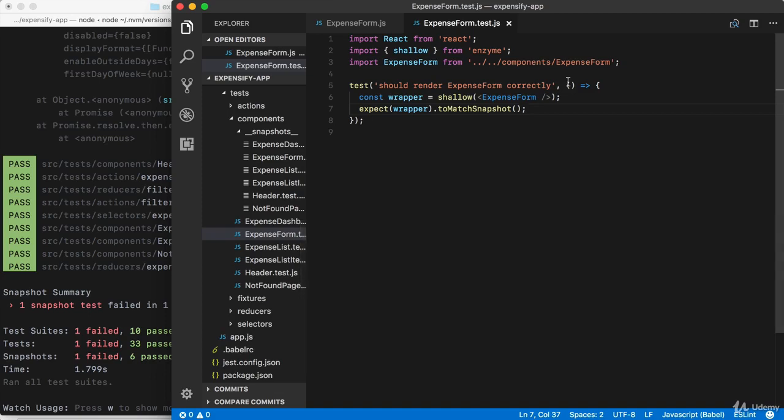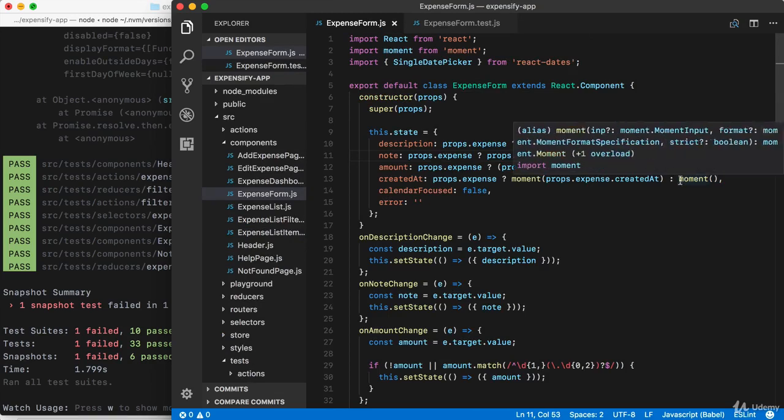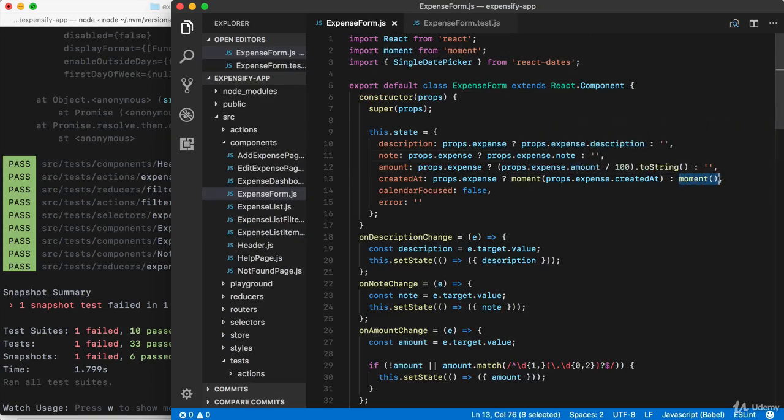Because if we don't, we can't actually use a snapshot test like this one because the data is going to keep changing. The snapshot is never going to match the previous one. To fix this, we're actually going to be mocking out moment. So we're going to create a fake version of the moment library that is going to allow us to define what happens when the code actually calls this. And what are we going to do? We're just going to return a moment at a specific point in time.